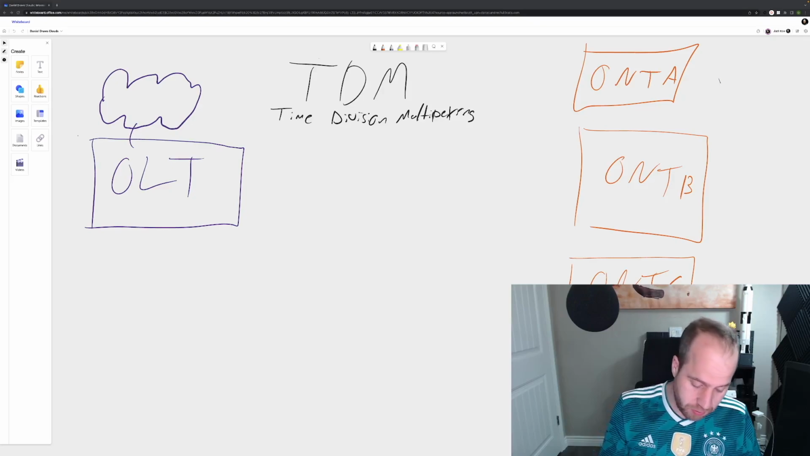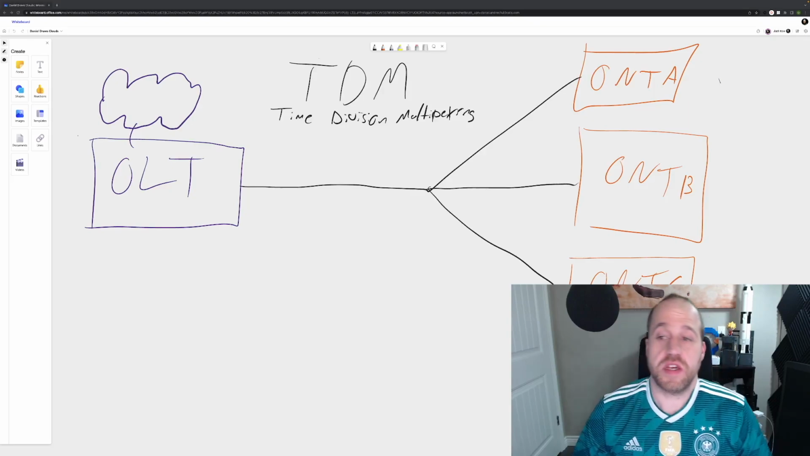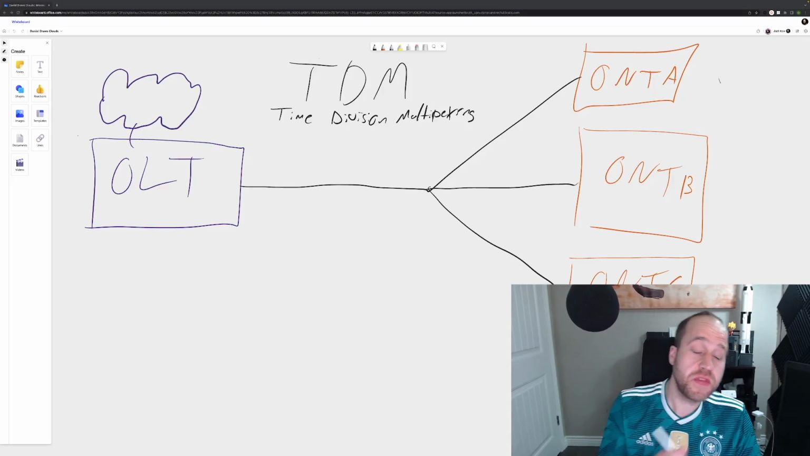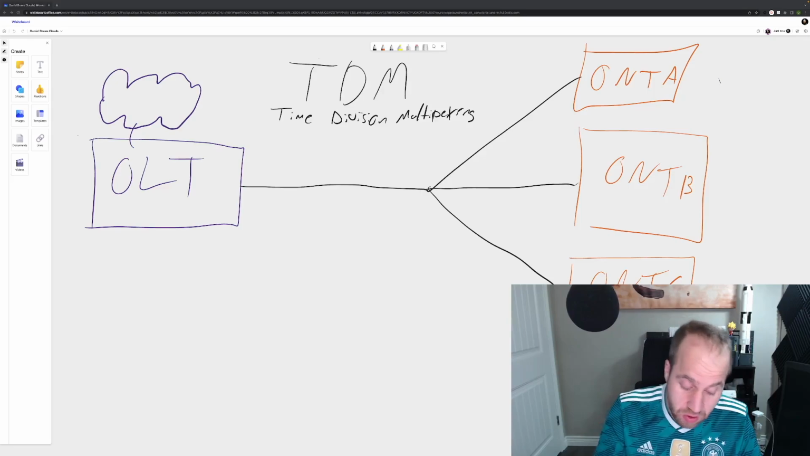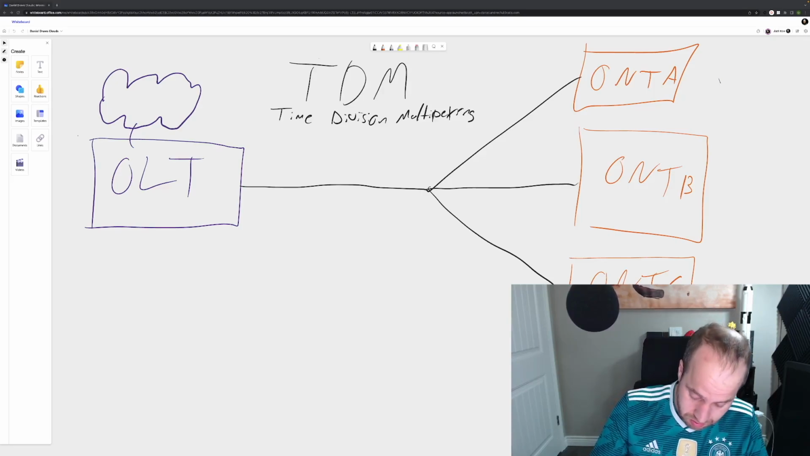So we'll draw our fiber out again. It's being split. It's going to all the ONTs. So ONT-A now wants to send some data to the OLT. It wants to send a request to get to the internet. So let's package that up.